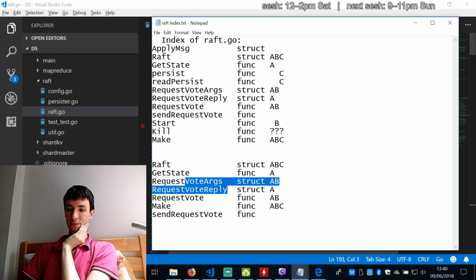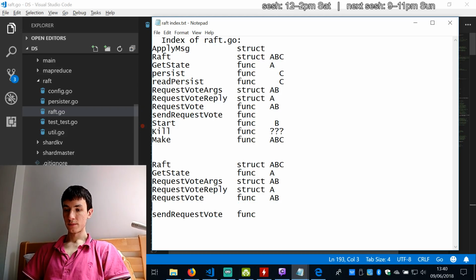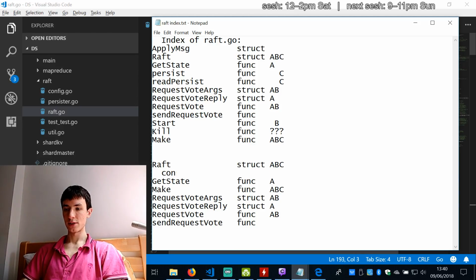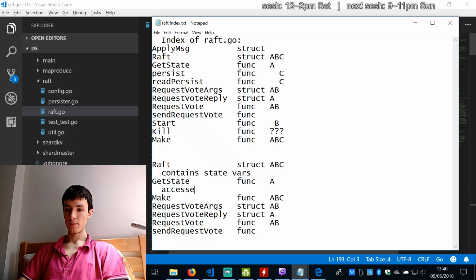So this stuff, request vote args, request vote reply, request votes, send request votes. Let me just reorder that slightly. So Raft contains state variables. Get state accesses state variables immediately because it's on the native computer, so on the server on which it's run, it can just access its own variables, no problem. This is the trivial bit of the implementation. Make sets up an entire Raft instance, so I think this is not worth worrying about yet.